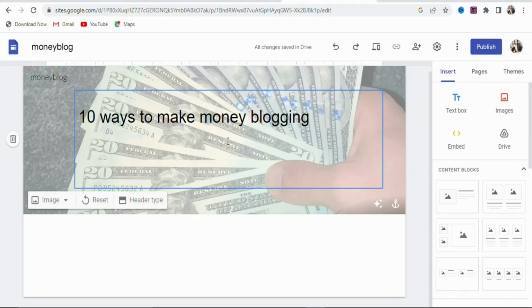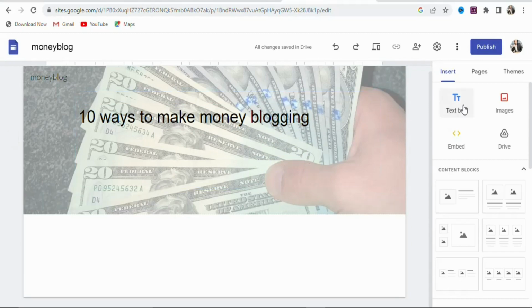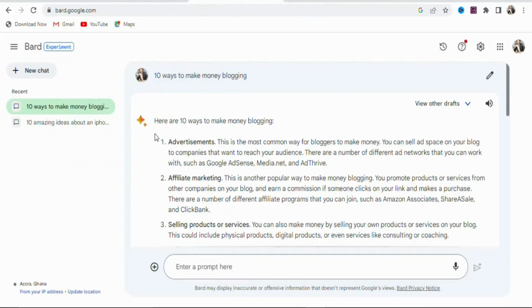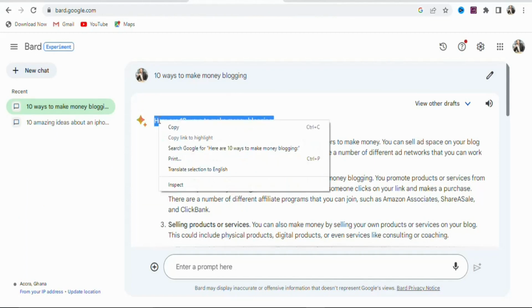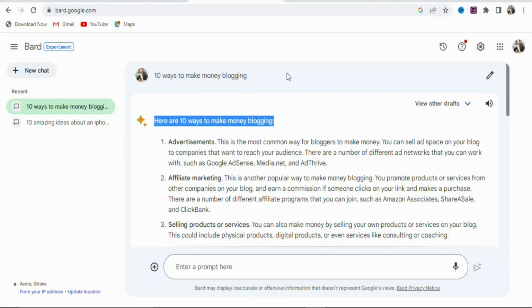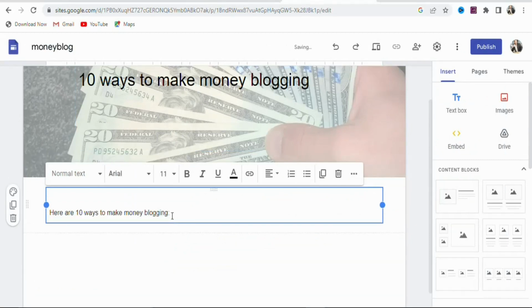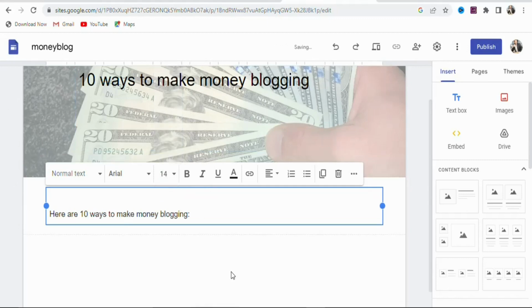Once you design the header of your blog, the next step is that you are going to click right here, text box. Once you click on it, you can paste your text right here. So the next step is that we are going to copy the subheading and then paste it right here. Just highlight and copy the subheading. Once you highlight and copy it, you are going to paste your subheading right here. As you can see, that has been done. If you want, you can highlight it and then increase the font size the way you want. So just increase it. As you can see, that has been done.